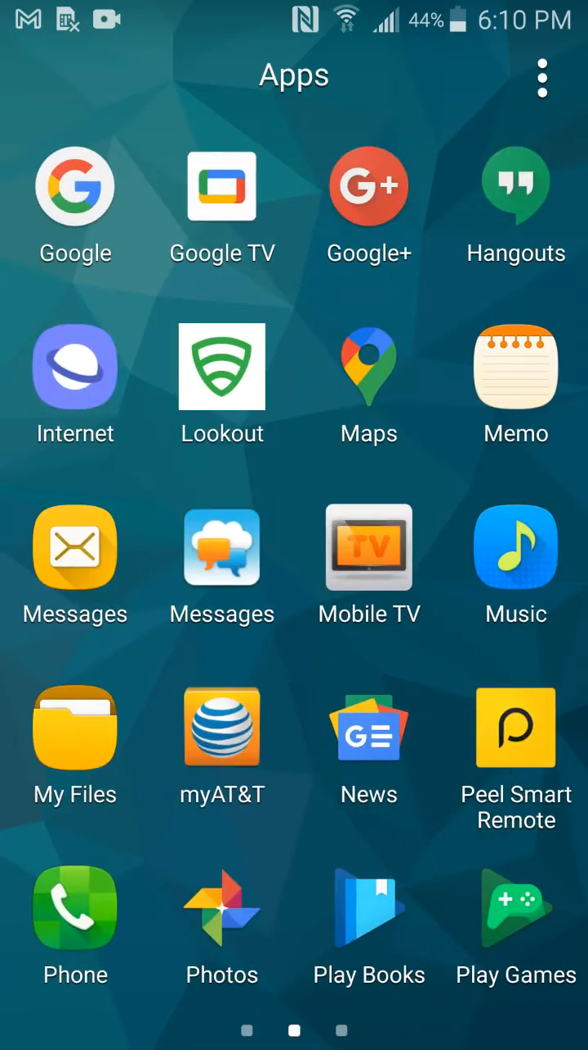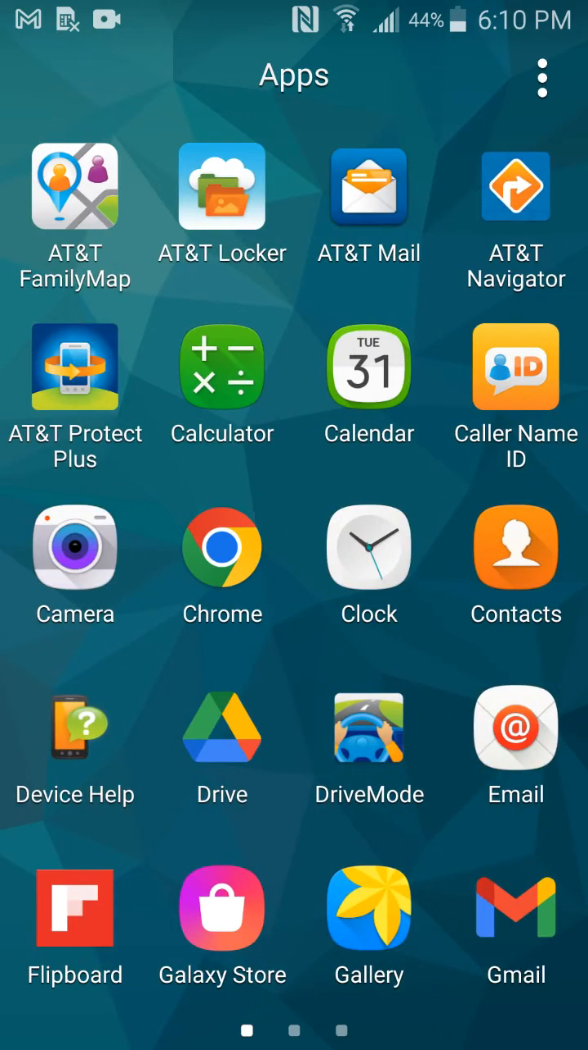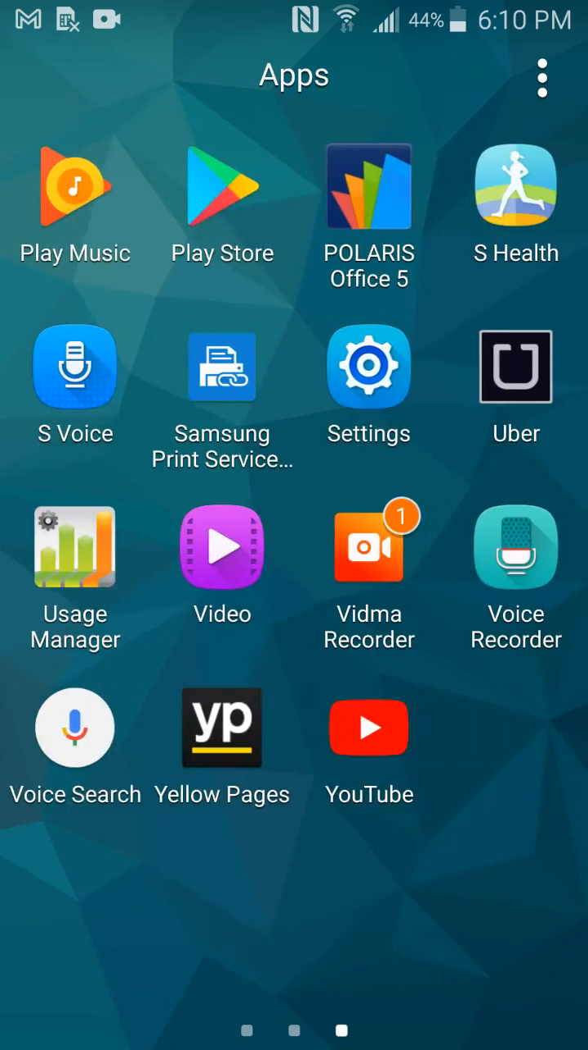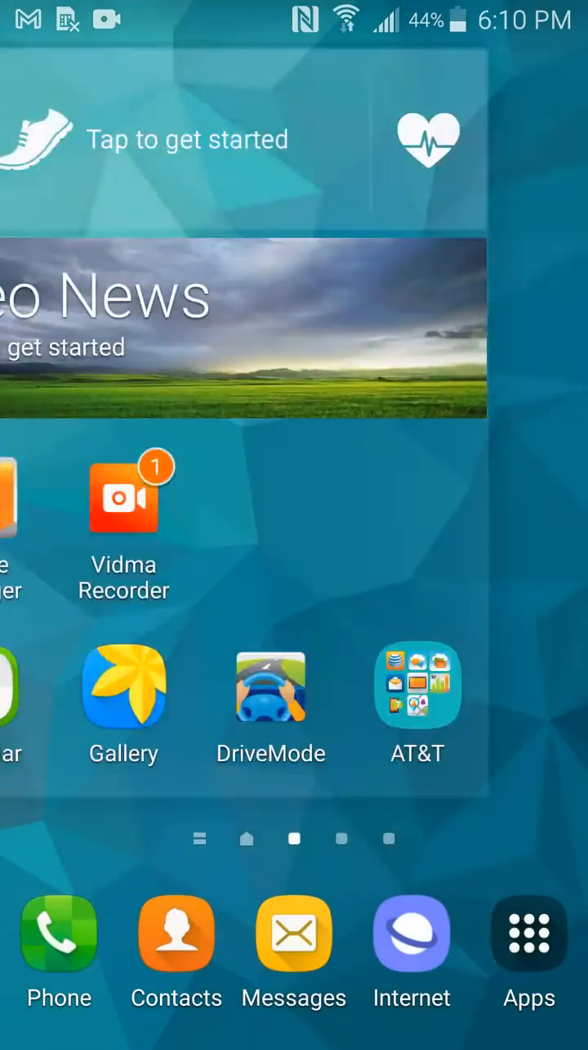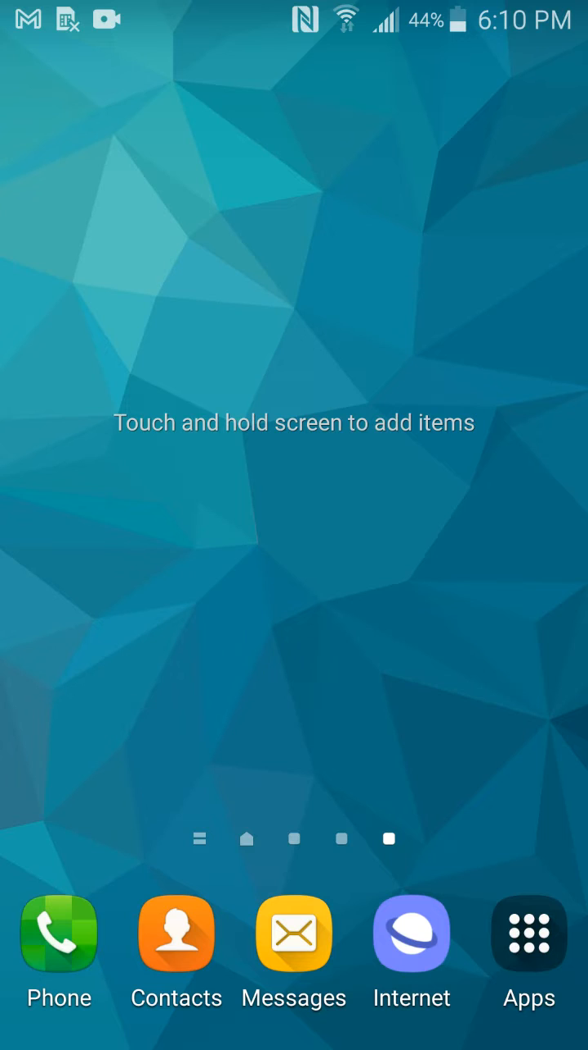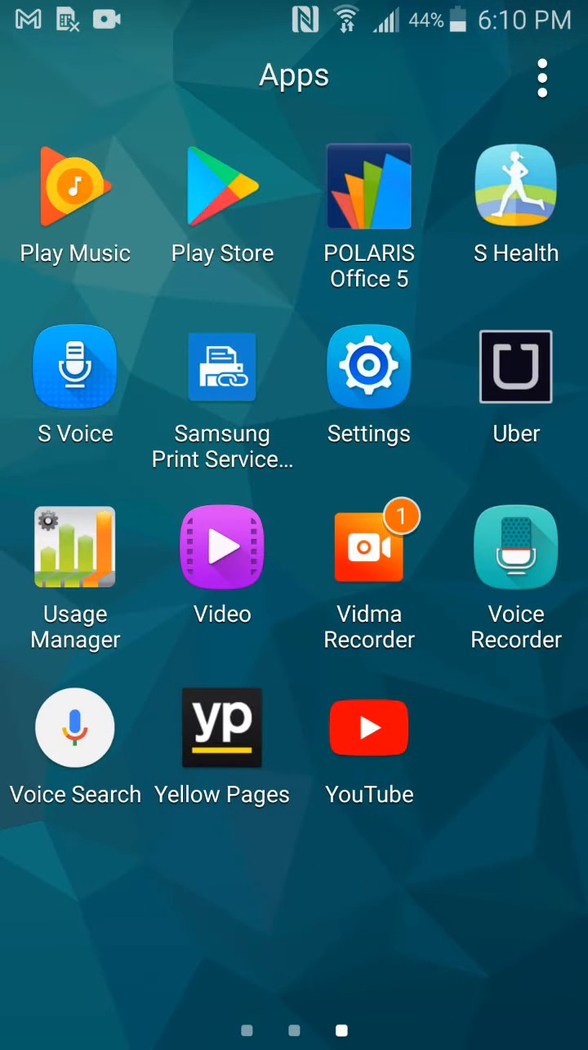Guys, what's up? Today we're gonna be learning how to record on your phone if it doesn't have the screen recording feature. So right now I'm on a Galaxy S5 and I'm gonna tell you how to screen record on your phone.